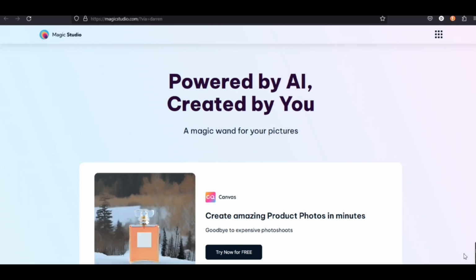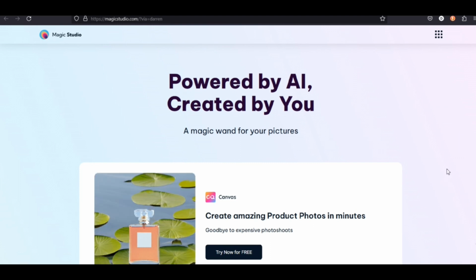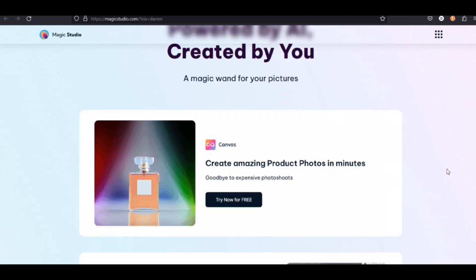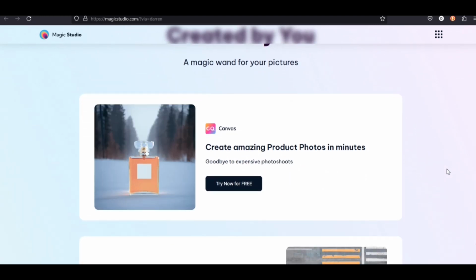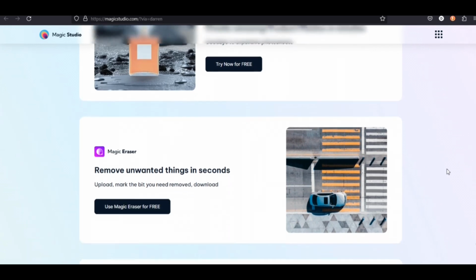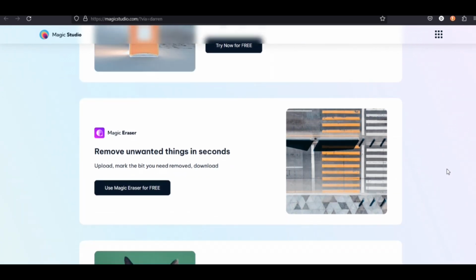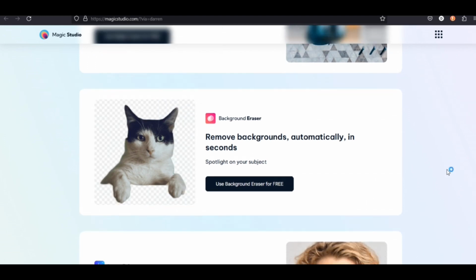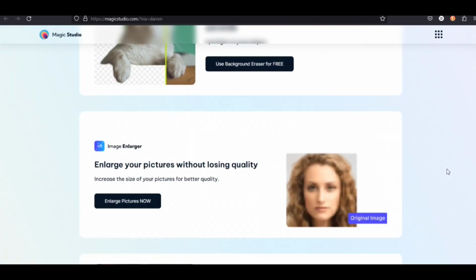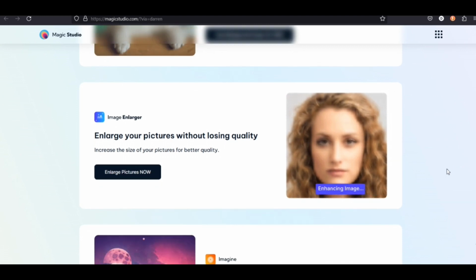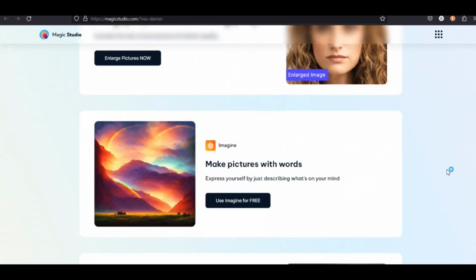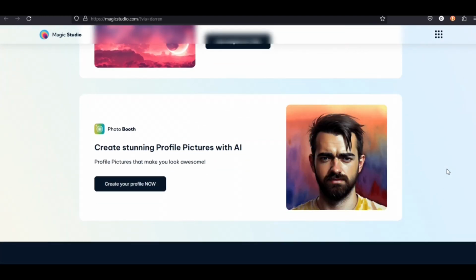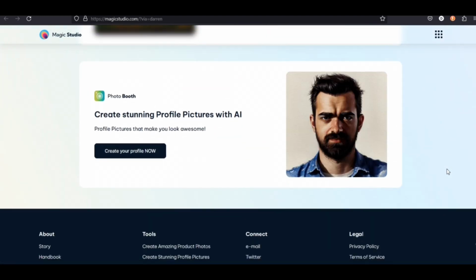In today's video, we are going to explore this incredible AI tool, Magic Studio. Magic Studio has several editing tools. Canvas, which creates amazing product photos. Magic Eraser, which removes unwanted objects. Background Remover, which removes the background from your picture. Image Enlarger, which will enlarge your pictures without losing quality. Imagine, which is a text to image generator. And Photo Booth, which will create stunning profile pictures.